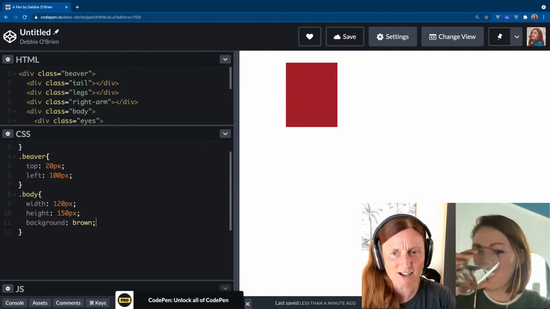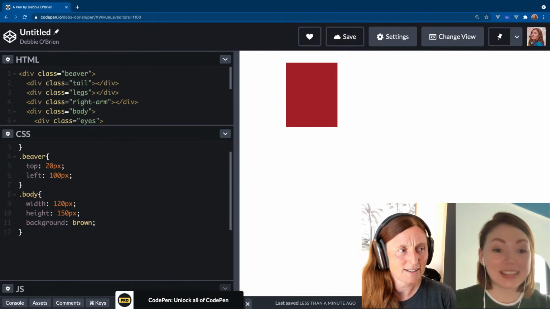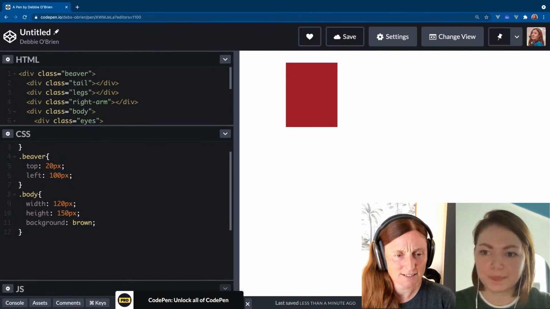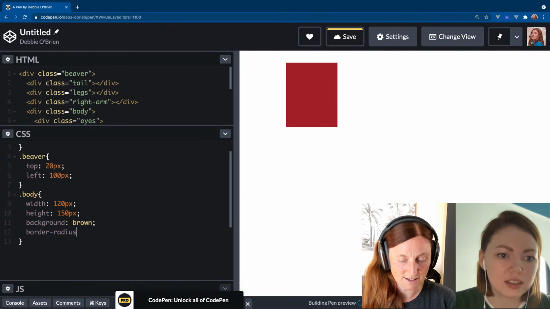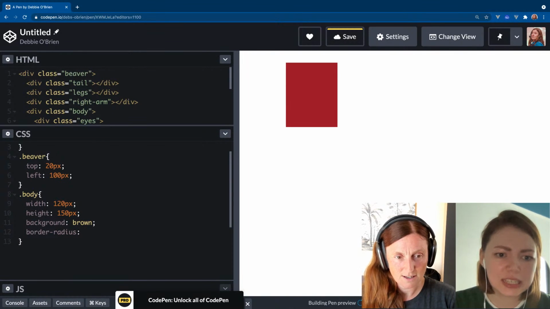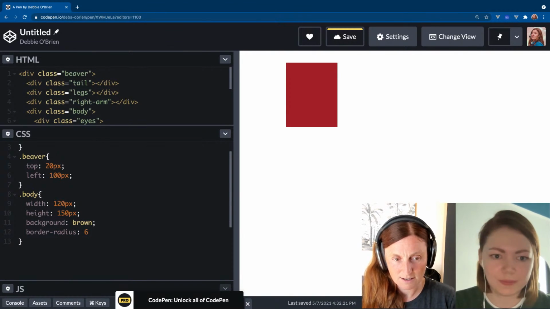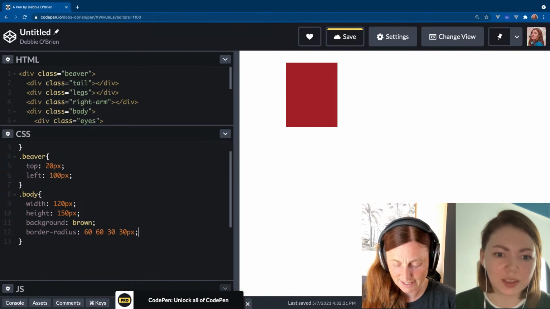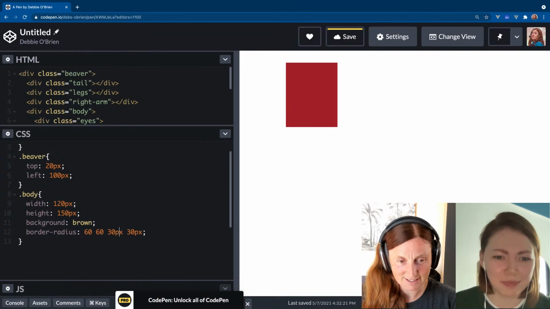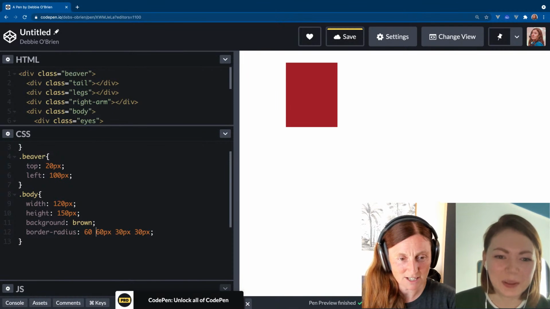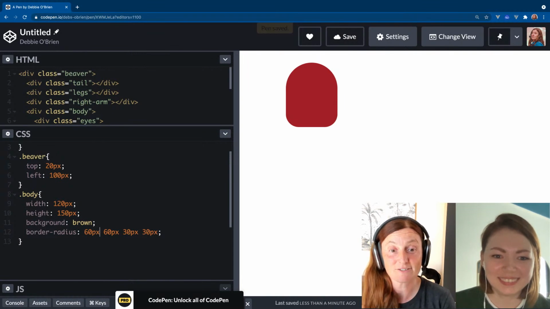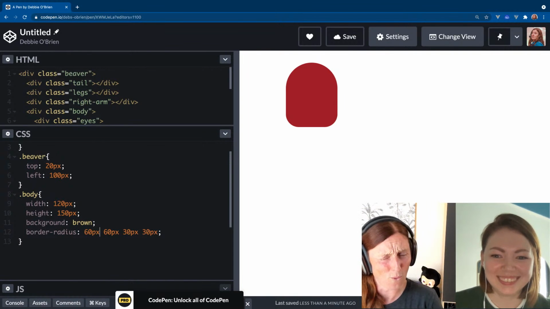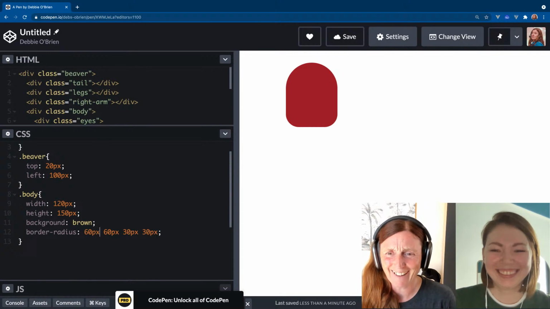Okay, we've got the body. The background is brown. Okay, cool. And we need border radius, his shape. It's 60, 60, 30, 30 pixels. It's all in pixels. I know, but sometimes I don't think. I just hear you and then I type. It saves automatically. Oh, look, there we go. That body's looking a bit better now. I like it.